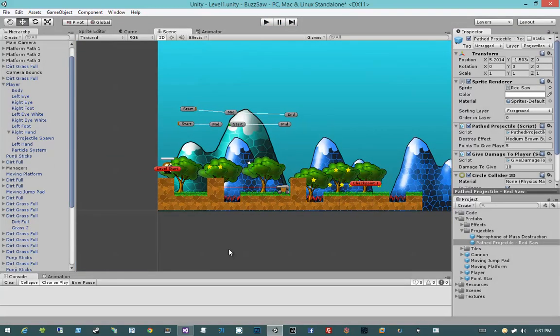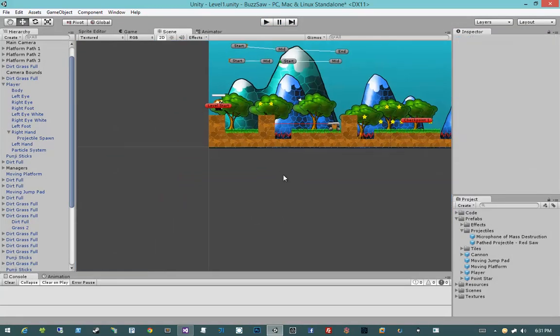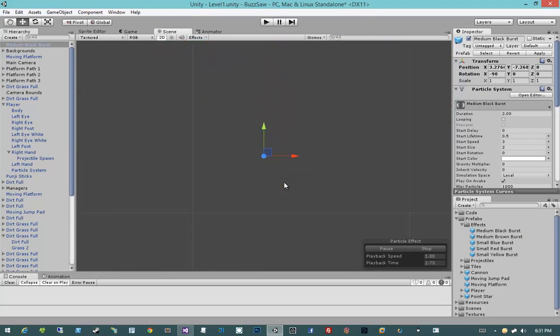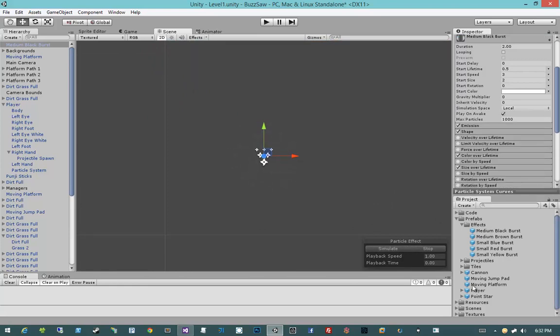Okay, so let's go ahead and create that particle effect. I'm going to base it off of effects. Let's base it off of medium black burst. And then scroll in, hit simulate. I like that, but I want to add some color to it because the microphone is bluish, isn't it?